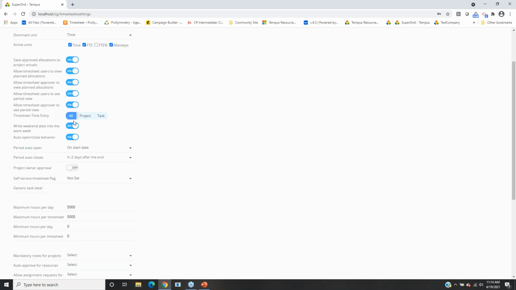The next option we have here is this timesheet time entry option, which is going to allow you to specify what types of tasks you want to see within a user's timesheet. So we will have 3 options here. We have the all, project, and task. If this is set to all, any and all available tasks that they're assigned to or they have through the self-service capabilities will be displayed within here. So they'll see the generic tasks as well as any of the customly defined tasks that they are assigned to.